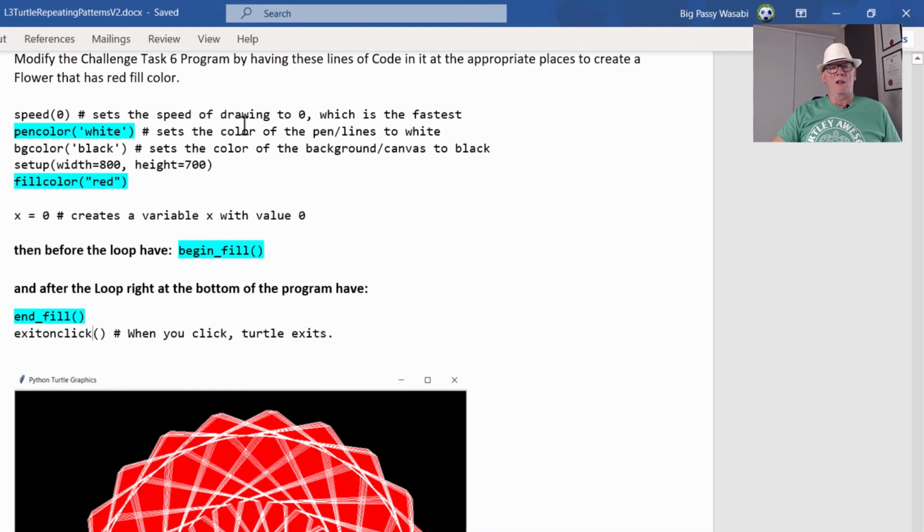Instead of having pen color white or pen color magenta, make sure your pen color is white. So that should be double quotes there. I'm not sure if that's a double quote or not. It looks like a single quote, doesn't it? I see what it's doing. Because it was copied from the code editor, it shows up different in this editor. Okay, so anyway, pen color is white, fill color is red.